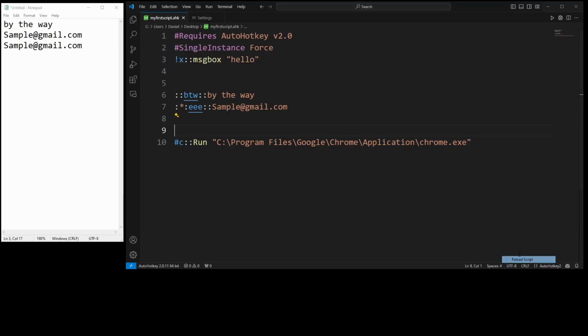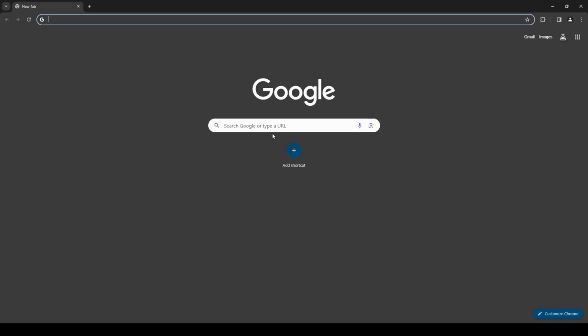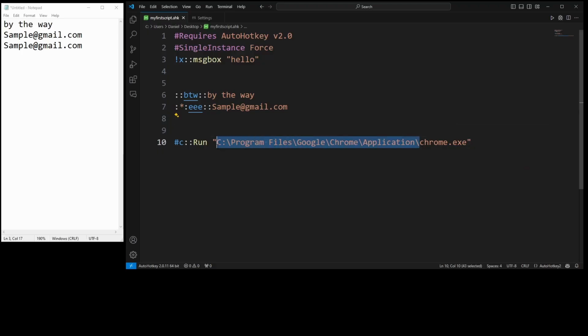Save and reload. Now if we press Windows key and C, Chrome opens. Sometimes AutoHotkey knows what you mean when you just write the name of the program. In this case, we can replace the path and just write Chrome.